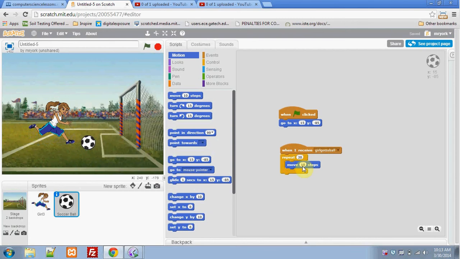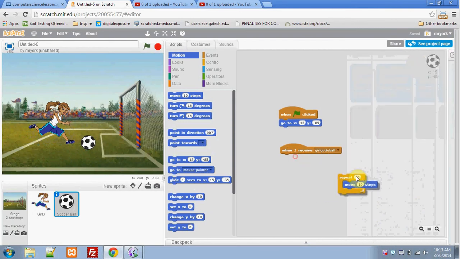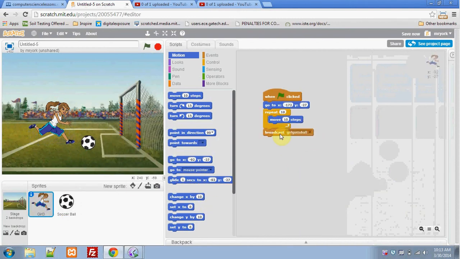So I want to show you that at any time, you can click on any block and select Help, and that will bring up a tip window that explains how that block is used. So I'm going to take repeat away from this, and I'm not even going to listen for that broadcasted message. And the girl over here, she's not even going to broadcast it.